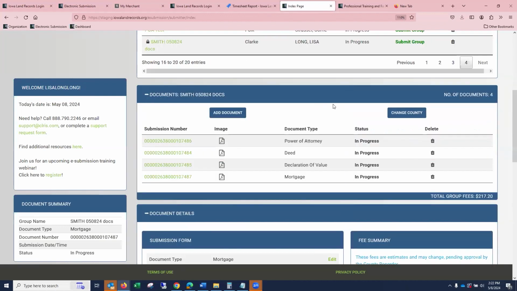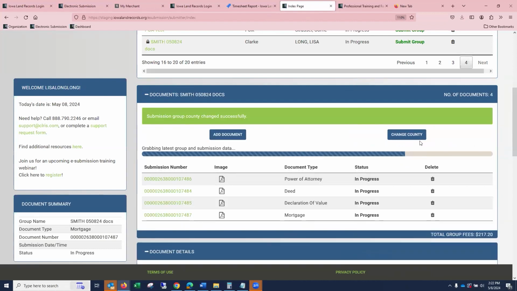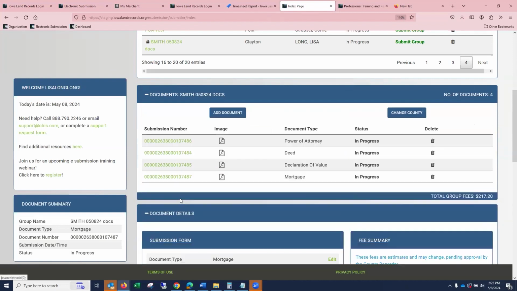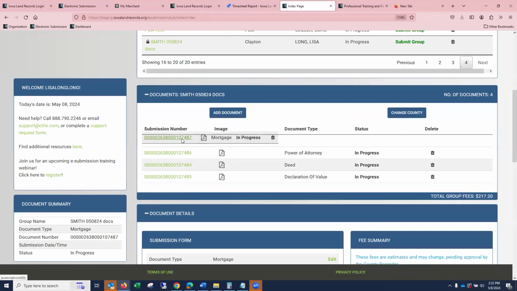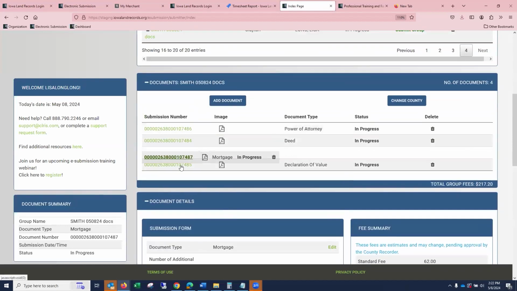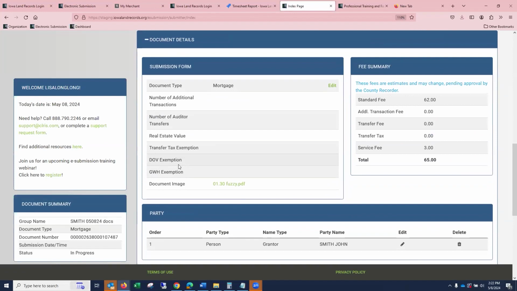At this point, what can we do? We can change the county. So instead of submitting it to Clark, we're going to submit it to Clayton. So you can make that change. It changes all the documents in the group. You can rearrange if you want the mortgage way up here at the top. You can make that happen. I'm always encouraging you to submit these documents in the order that you want them recorded.